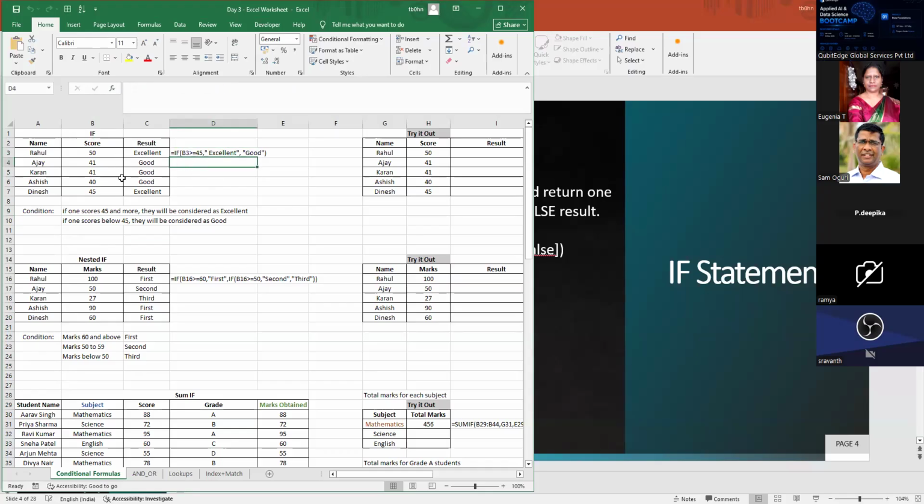So let's see the conditions here. Try not to scribble anything on the screen because it will be difficult for others to see. The first condition: if anyone is scoring 45 and above, they are excellent. The score is 50, so it is above 45. What should our logic be? My logic is that 45 and above should be considered excellent. Let me show you the logic. We have to give the logic first. I'm selecting the cell.